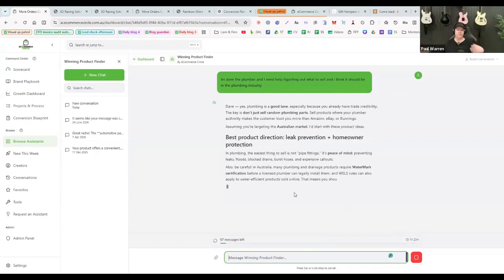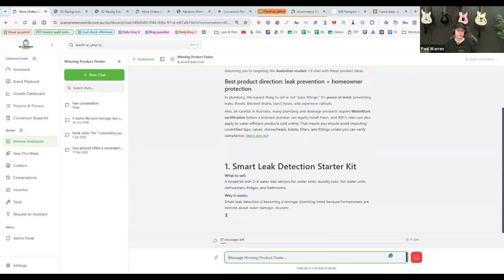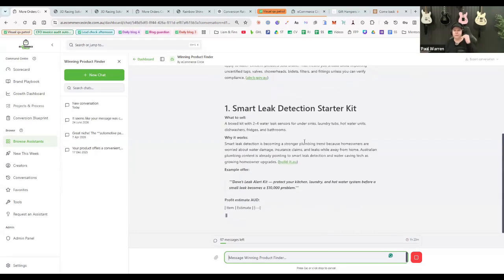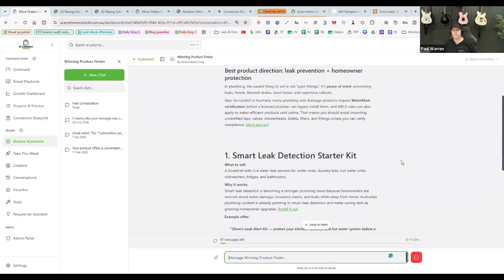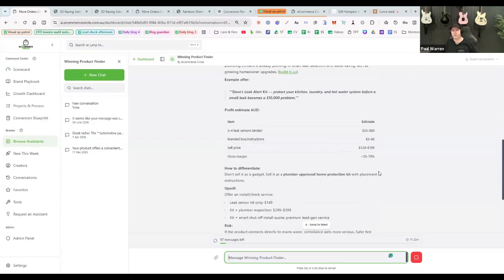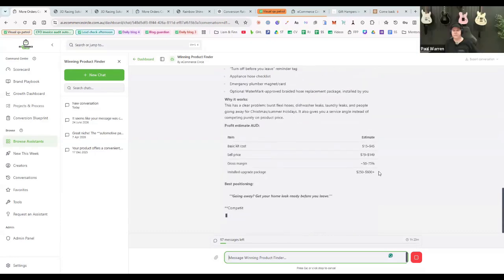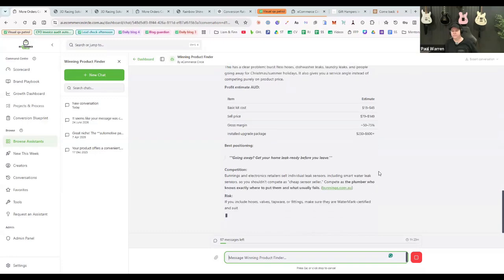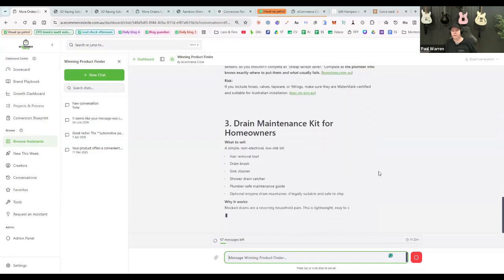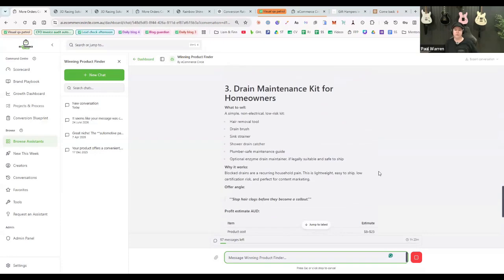I won't do this exercise for you now. You need to come and buy the command center and sit there and go through it. What's that? A smart leak detection starter kit. There's one option for you. Here is a burst hose prevention kit. There's another thing for you. Here is a drain maintenance kit. I need that. My buddy's drains always have dog hair sitting on the top. So make a product that solves that problem for everyone who's got dogs.